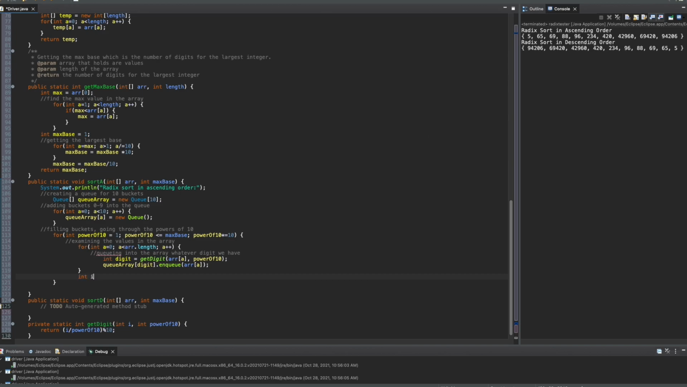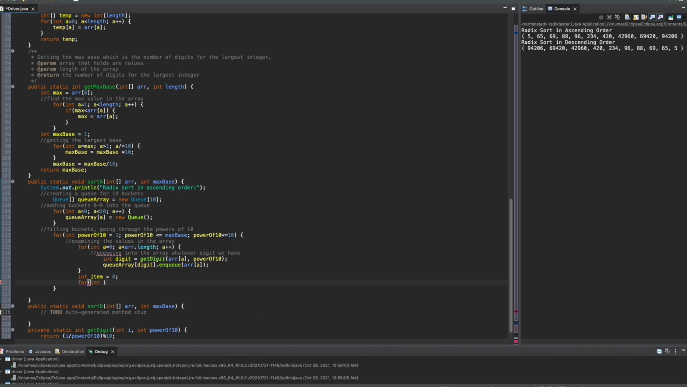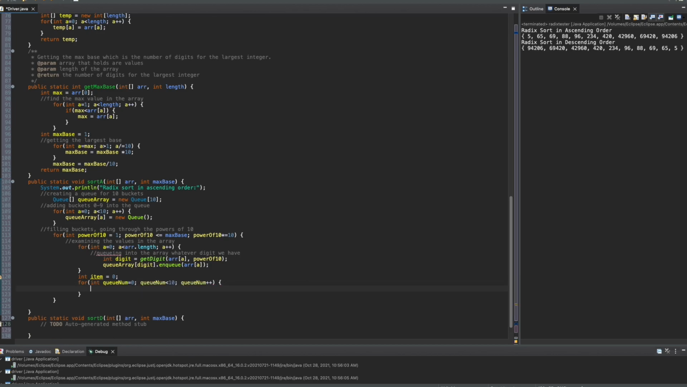We're going to make an integer, int item is equal to 0, and this will become clear in a second. And then from here we're going to have another for loop with an int, and to be specific, we'll call this queueNum and set it equal to 0. This is the queue number that we're looking at. The queueNum is less than 10, because 10 is how many queues we have, since this is going from 0 to 9, so the length is 10. And then we have queueNum plus plus, and we're going to be in these braces.